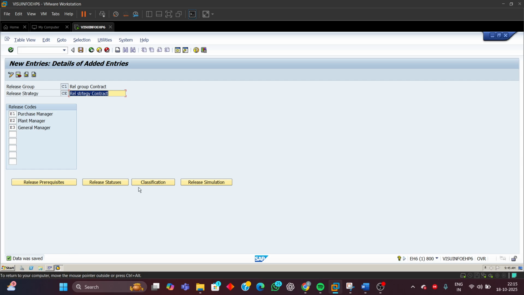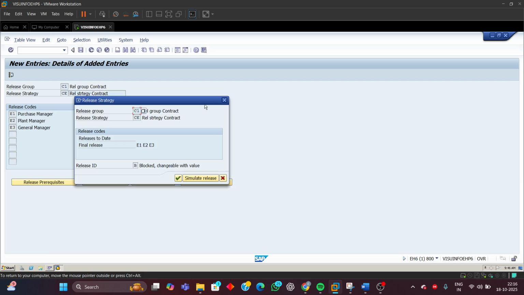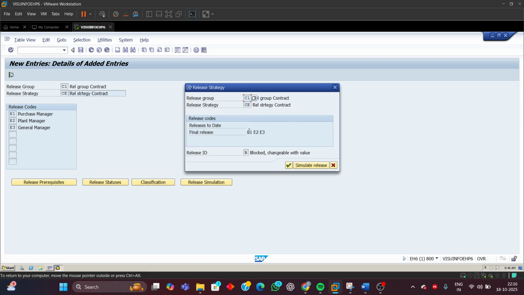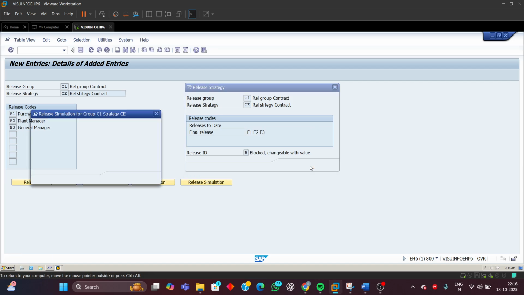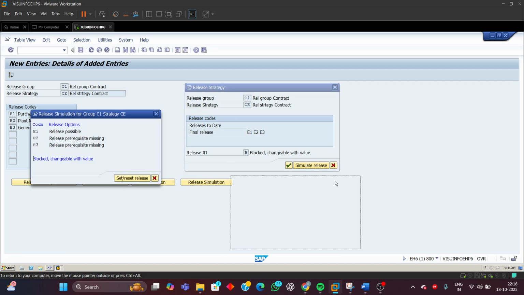We also got the data saved message here. So the configuration of the release strategy is complete. Now we have to do the testing. Before we test, there is one button here called release simulation. We'll click here. Here, we can see the release codes for the contract: E1, E2, and E3. And here, we will simulate the release. Click on simulate release. This box will open.